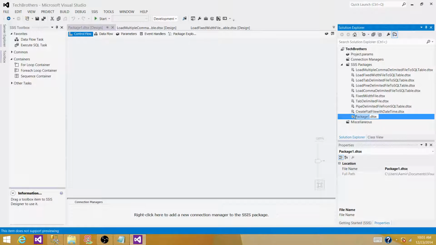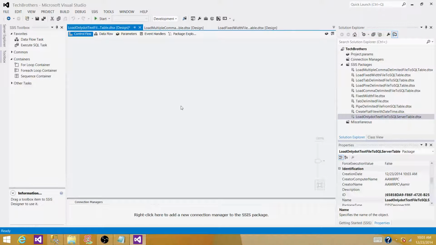Let's rename this one to Load only text or .txt files to SQL Server table. Okay, so our package is ready to use. The very first thing we have to do is read the files from the folder. What I recommend is to create a variable that will hold the path of that folder.